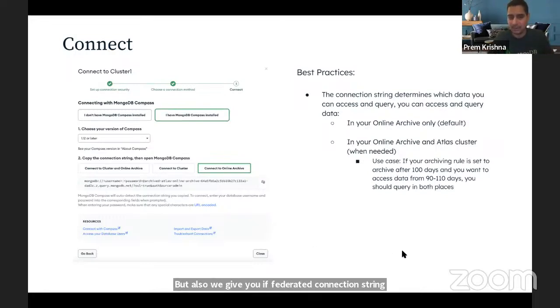So let us consider this use case where you are setting your archival rule to after 100 days, or approximately 3 months. If you need data which is older than 100 days, let's say from a year or even 2 years down the line, then you can use your online archive only connection string. With that connection string, you're just going into the archive and fetching the data from the archive.